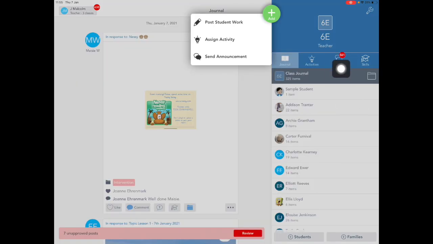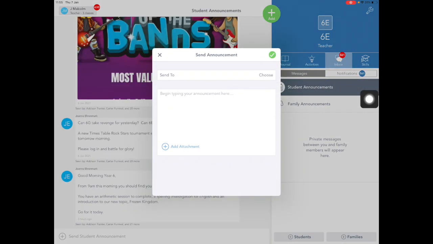Another way to send an announcement through the inbox is you can actually go to the add and send an announcement, and that will take you to exactly the same place that I've just been to.